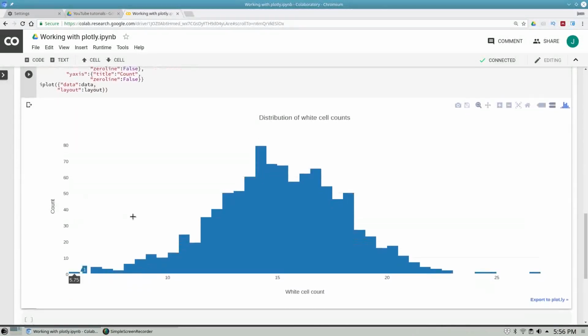We have a Plotly graph right inside of a Colaboratory Python notebook. Beautiful. So copy and paste the definition, and remember to call that function in every cell that you are going to use to create a Plotly graph.